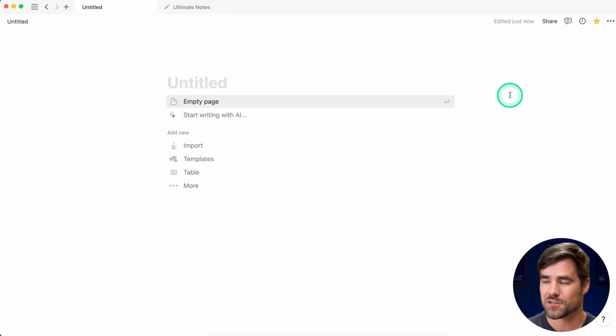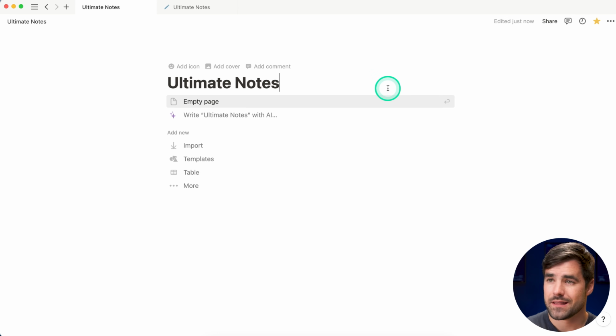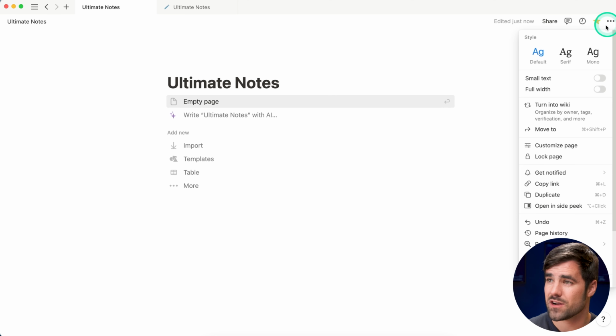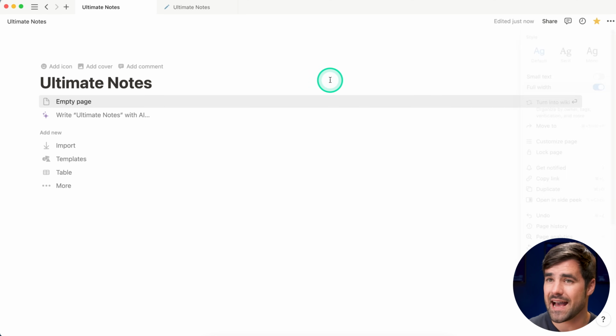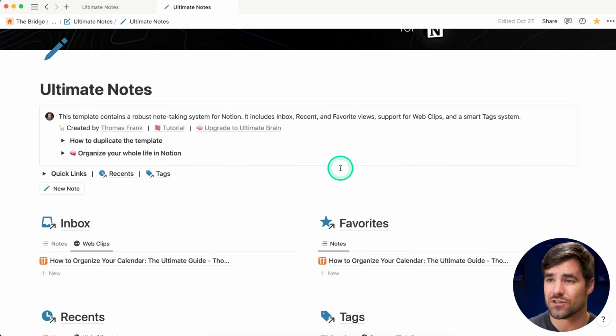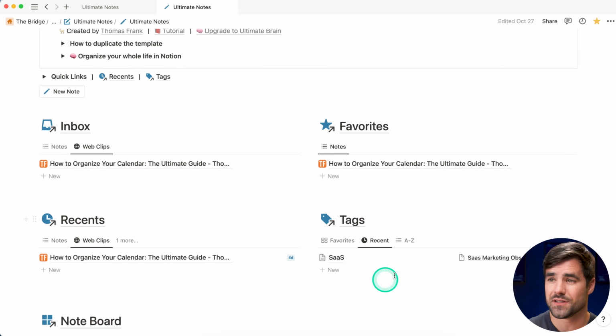And I'm going to kick things off just by calling this Ultimate Notes. And then I want to make this page full width. So I'm going to come to this little 3-dot menu up in the corner here, and I'm going to set it to full width. And that is going to allow us to get this nice dual column layout here, which you can see in the template.